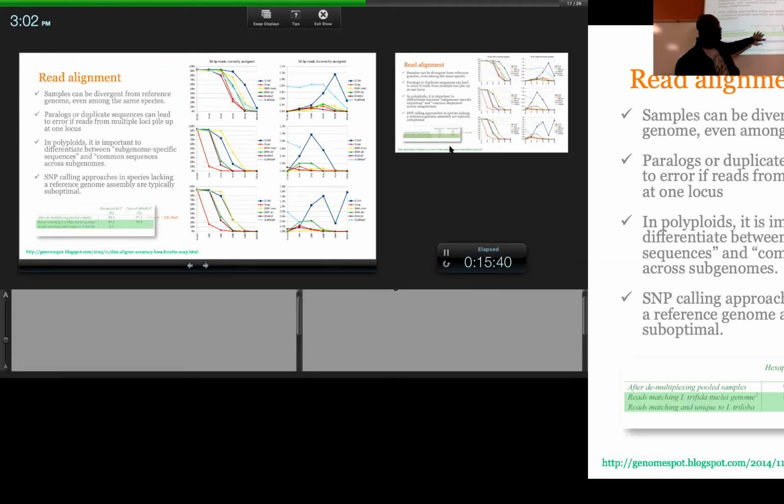And again, we're showing here where it's mapping to the 6x genomes and where it's mapping to unique subgenomes. On the right, you also have different performance with different alignment tools, right? So you could be using BWA or BWA-MEM or Bowtie or NovoAlign or STAR.